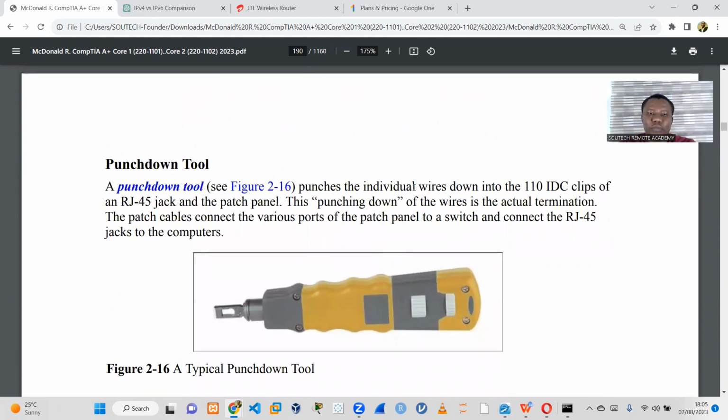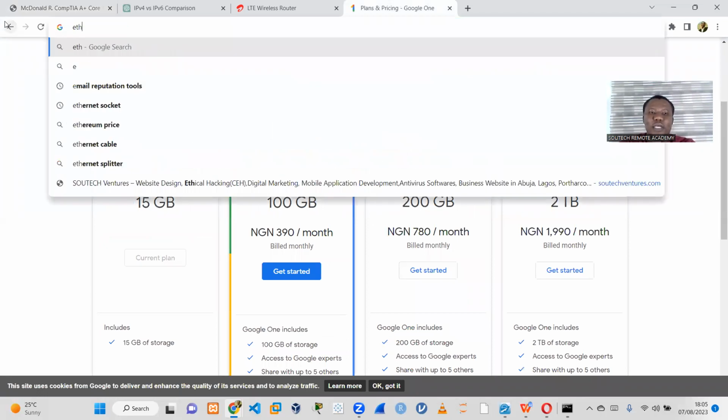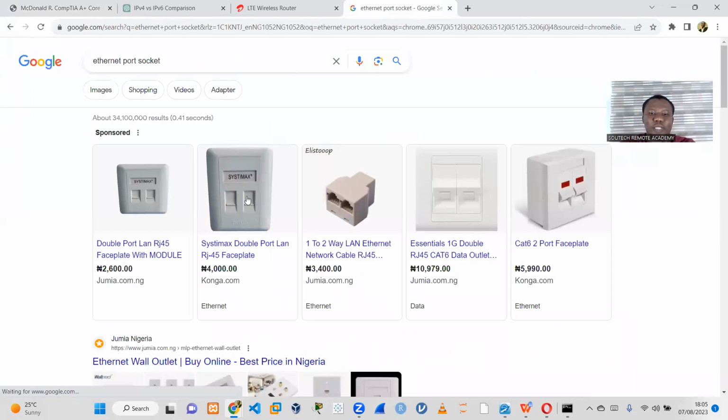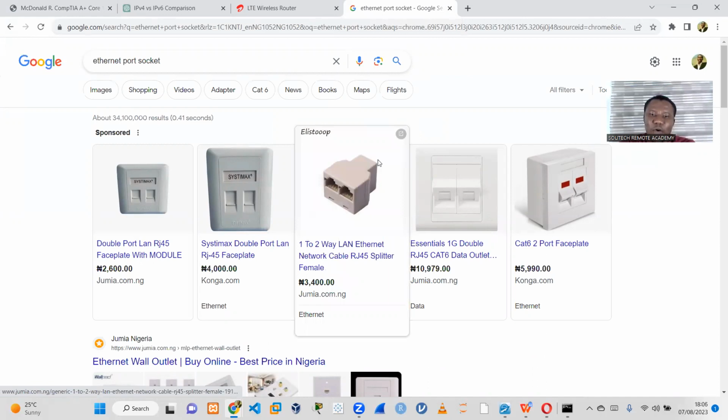Punch down tools. You can also use this to actually terminate or to cut. The patch cables connect the various ports of the patch panel to a switch and connect the RJ45 jacks to the computers. I remember when I was doing an installation about 11 years ago in a building, I needed patch panels and Ethernet ports. If you don't want to run cables visibly, you have to have something that looks like sockets, like this Ethernet port socket. You pass the cable in here and it comes out at that end. Then you can use a patch cable, just a short cable that people can plug in here and connect to their system.